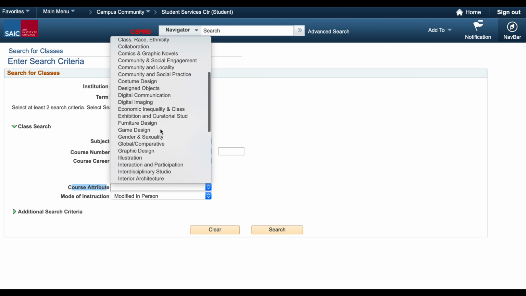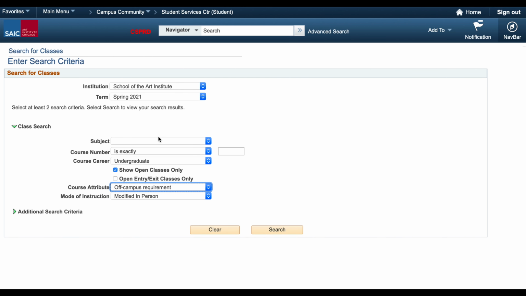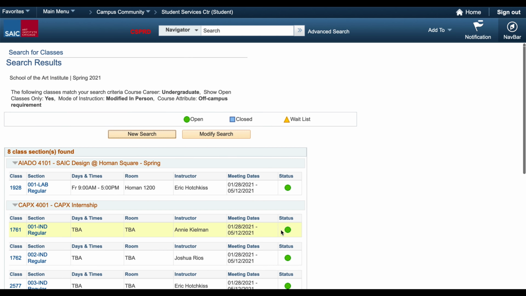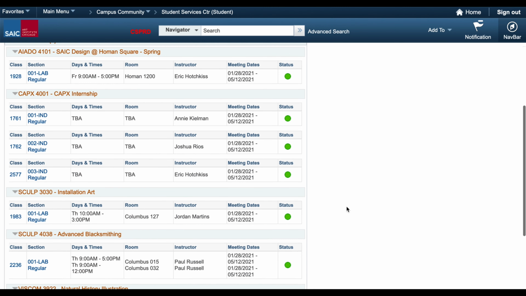One course attribute that is commonly searched by students is the off-campus requirement. By selecting that course attribute, it pulls up all of the SAIC courses that qualify for fulfilling the off-campus degree requirement. Then you hit search to see all of the courses that meet your search criteria.